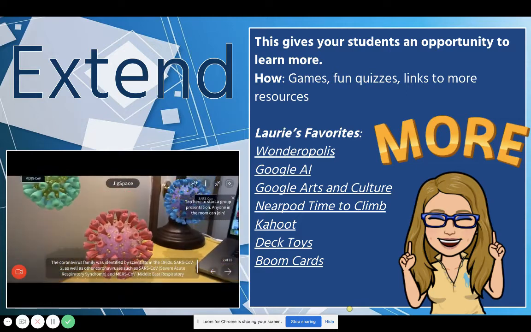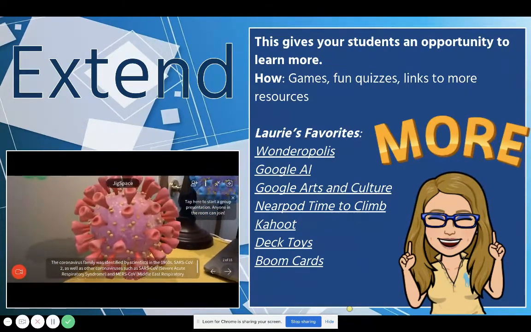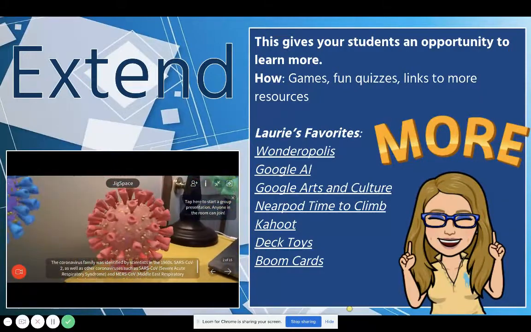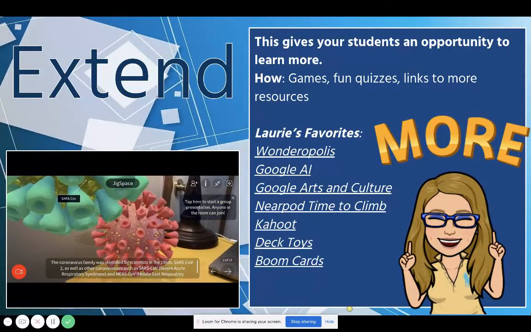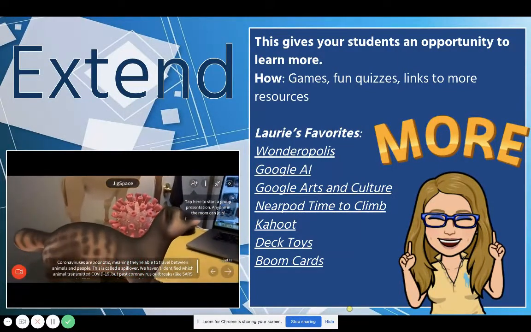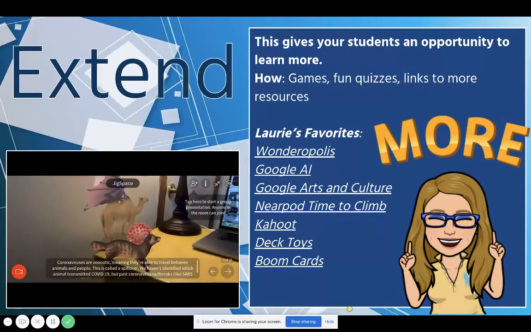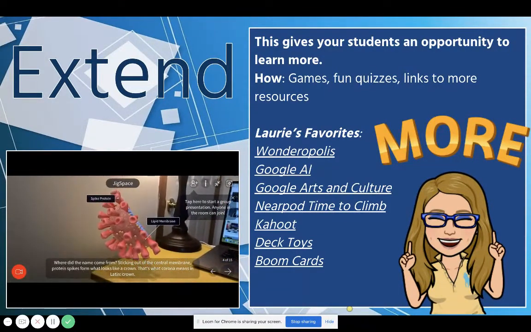This is where you extend the learning. So it could be a reteach if they didn't quite get the concept. It could be going on to something to enrich them. It could just be moving on to the next lesson. It could just be giving them more information based on what they're curious about. So it's a good time to give them more that maybe you wouldn't take time in the classroom to do, but you're giving them the option to do something more.